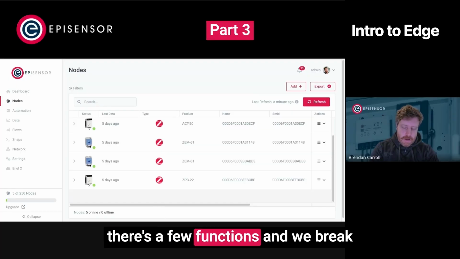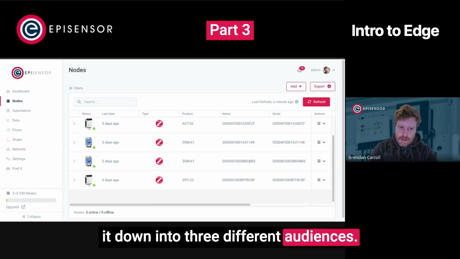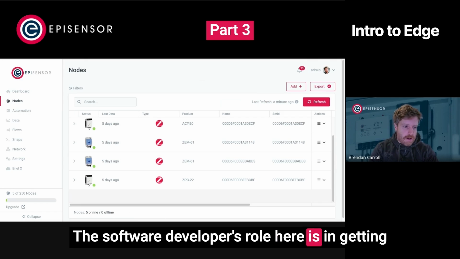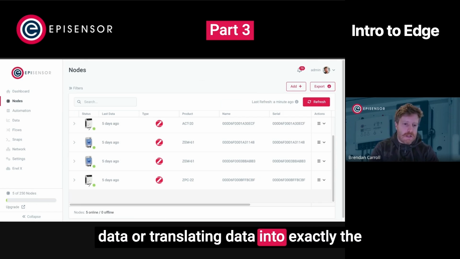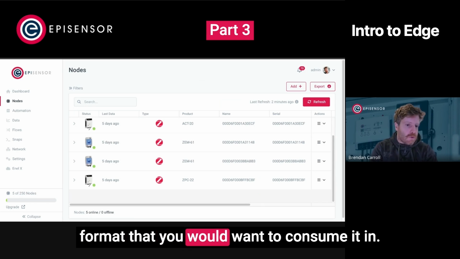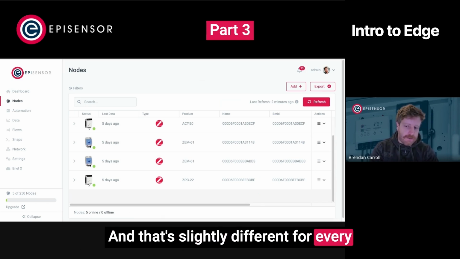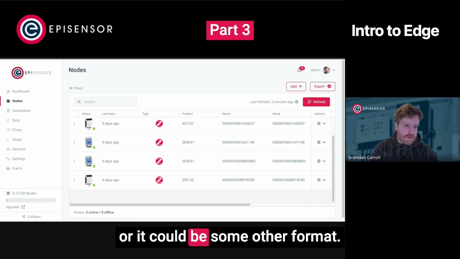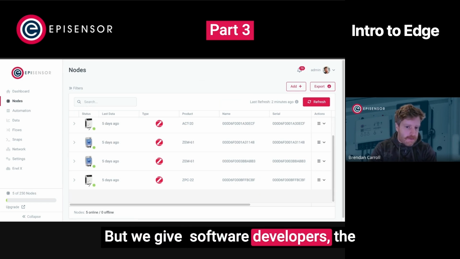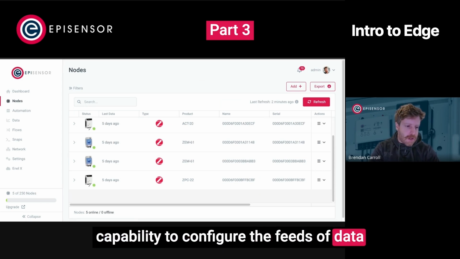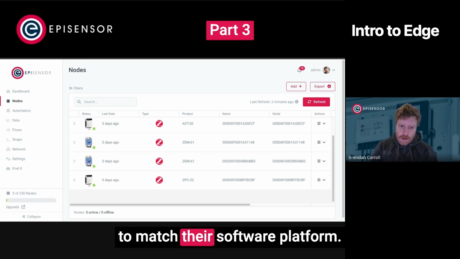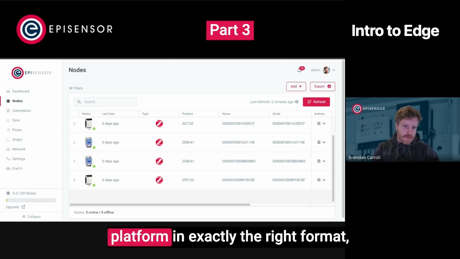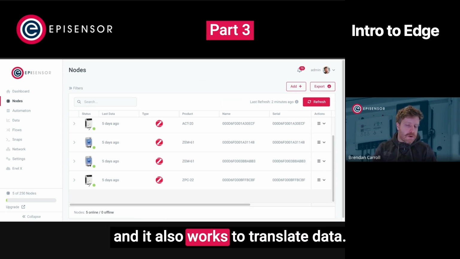There's a few functions, and we break it down into three different audiences. The first audience is a software developer audience. The software developer's role here is in getting data or translating data into exactly the format that you would want to consume it in. And that's slightly different for every software platform or every team. It could be JSON data over MQTT, or it could be some other format. But it gives software developers the capability to configure the feeds of data and the communications capabilities to match their software platform. And that works on the way up in terms of data arriving at a software platform in exactly the right format. And it also works to translate data.